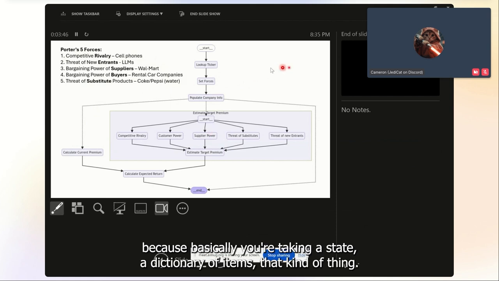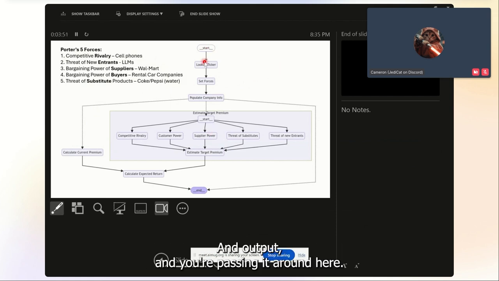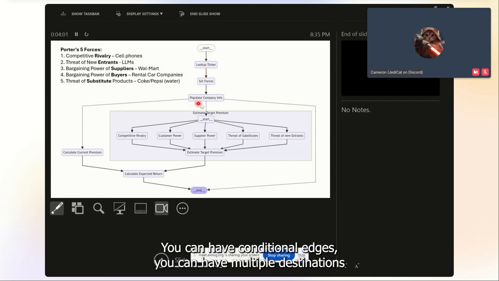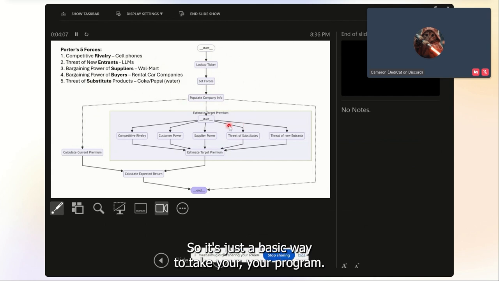Because basically, you're taking a state, a dictionary of items, so it's got an input type and an output, and you're passing it around here. You can say it's a graph in the sense that it has nodes and edges between the nodes. You can have conditional edges, you can have multiple destinations and things like that, and you can have loopbacks. So it's just a basic way to take your program and do fan outs, fan ins, all that stuff, right? A simple little orchestration engine.